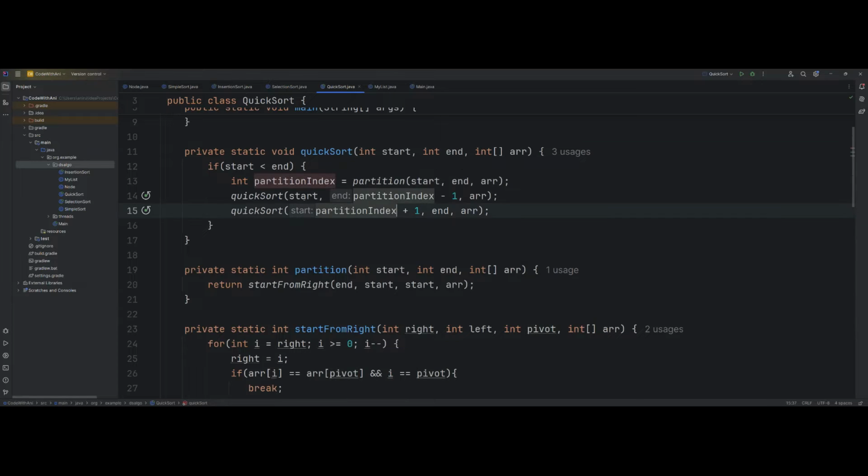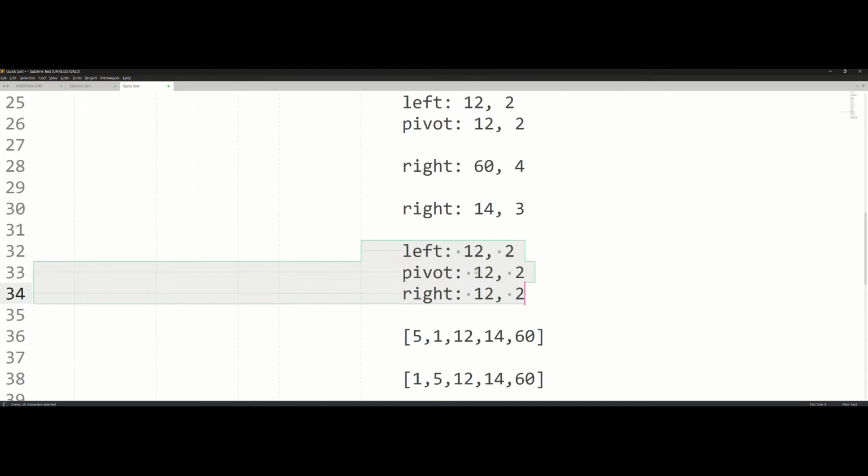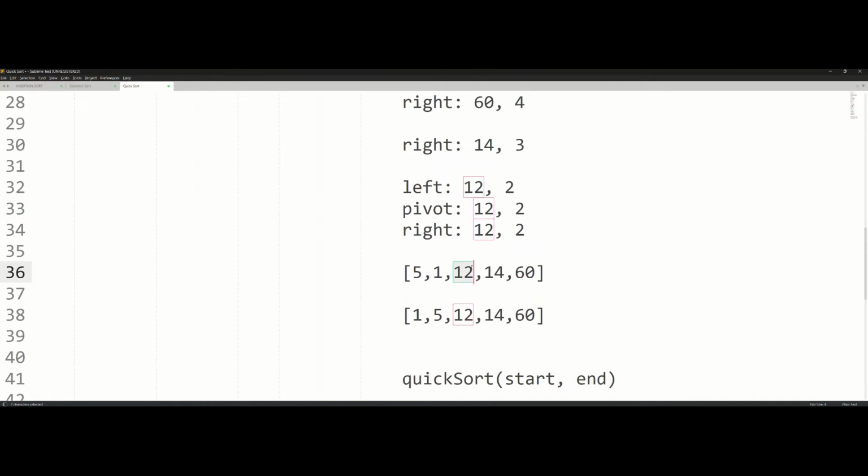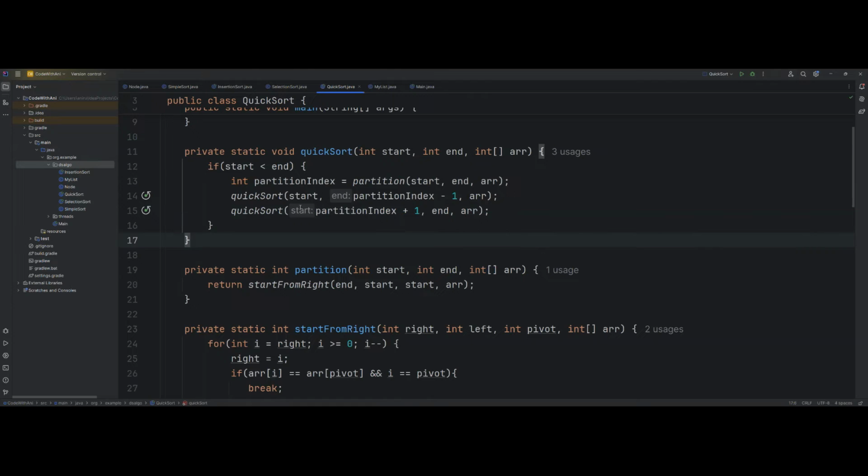So that I can do the sub-array partitioning, because once I see the index is, let's say, 2, when I pass this index 2, I'll get two sub-arrays: 5,1 and 14,60. And these two will again have quicksort applied on them, with 5 being the pivot for 1,5 and 14 being the pivot for 14,60. So that is what we do here.